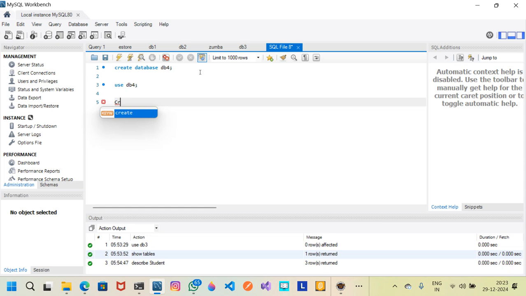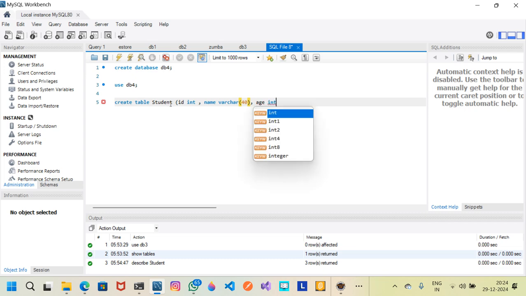So here you create a table student. Let's create table student with ID int, name varchar 40, and age int. So create table with ID, name, age.